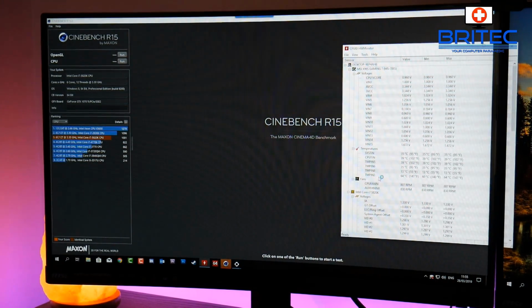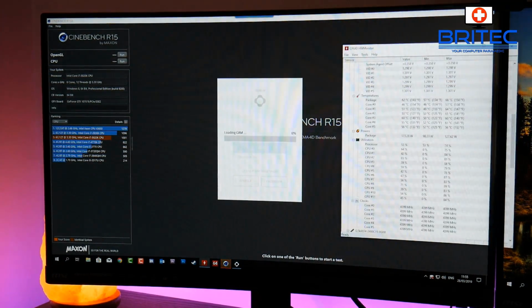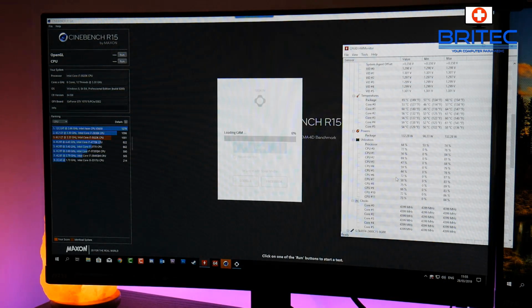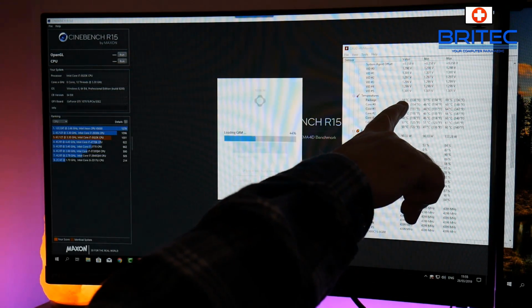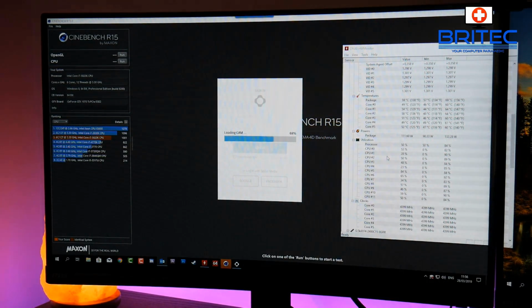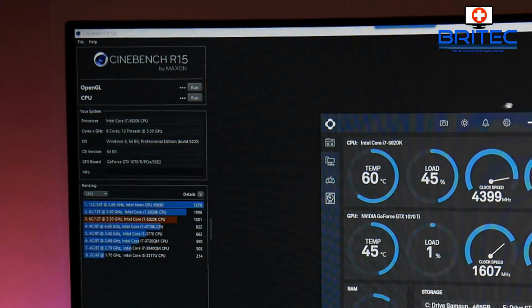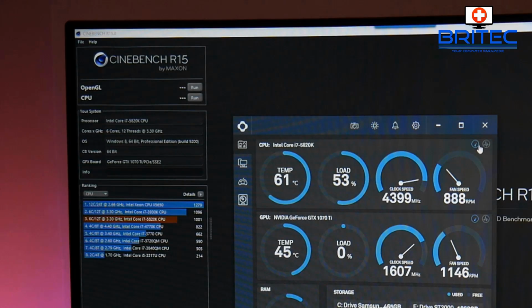But we're going to go for a more stable overclock. So you can see here, I'm going to open up HW Monitor and open up Cinebench and run that and see if we can get a score. Now what we're after here is checking the package to make sure that the temperatures are not overdone. So we don't want to overdo our CPU.